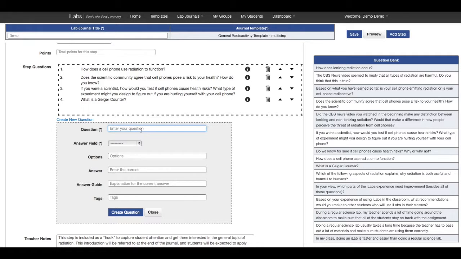So you can type your question here. Select the answer field that you would like students to use. So text area is for a paragraph answer. Text field is for a short fill-in-the-blank answer. Slider bar is if you have a range of options and you want them to be able to select from a bar. Drop-down creates a drop-down menu. Multi-select is a multiple choice question where their students are able to select more than one correct answer. Multiple choice is where there is one correct answer.